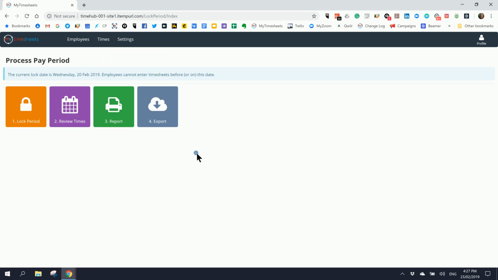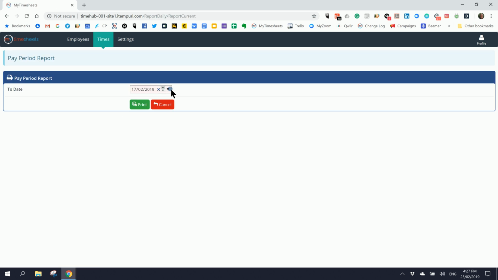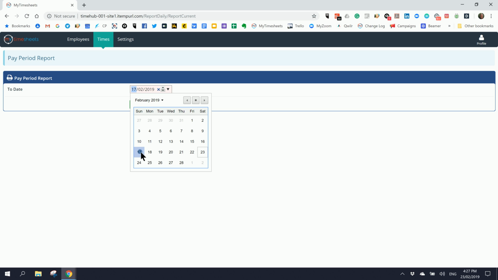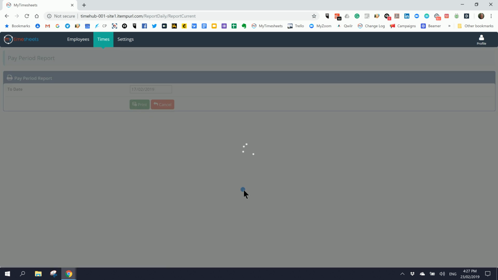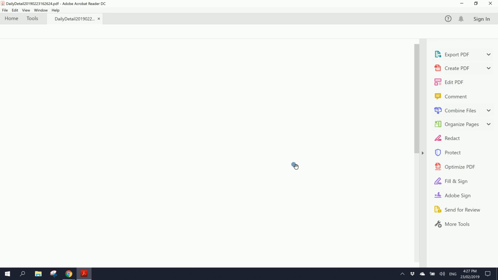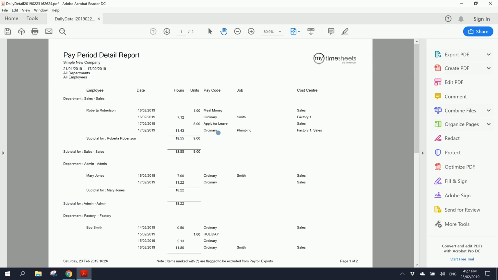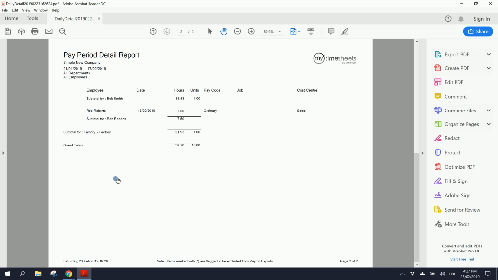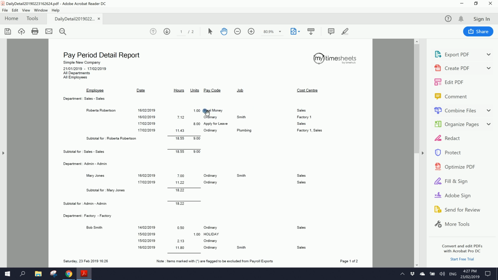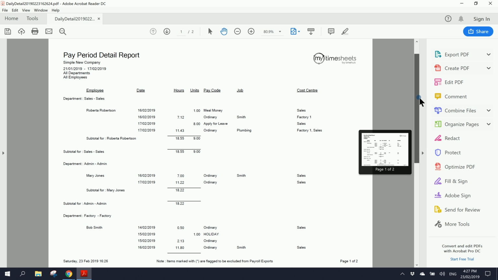So once the period is locked, I'm happy with my review. I go to my pay period report to week ending the 17th. So this knows that my weekend's on a Sunday. So that's my week ending the 17th. This is the report that, if you weren't exporting your data to a payroll system, you could effectively key into a payroll system. So this gives you the employee broken down by their departments, as the case may be, and then the employees within departments if there's more than one employee in a department. It shows you the days of the week they've worked, what allowances or hours or leave they've got, their totals for the week, what jobs they worked in, what cost centers they worked in. So this information, if you had to key it manually into a payroll system, would give you everything you need.